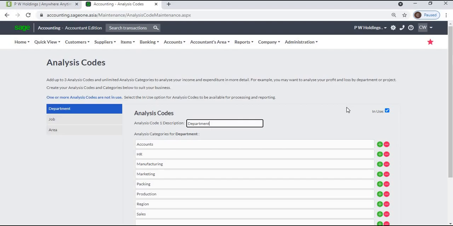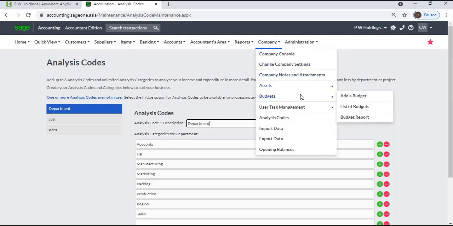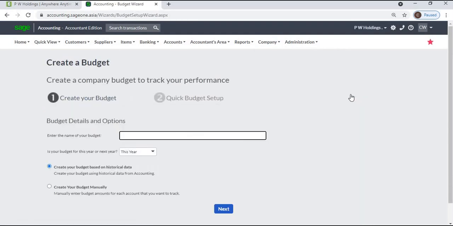What about comparing to a budget? You can create as many budgets as you like. If you would like to compare a particular analysis code to a budget, you would simply create a budget for that analysis code. For example, 2020 budget, Western region. Go to Company, Budgets, add a budget. Then, when you run your profit and loss report, you would simply filter the report by the region, Western, and then choose to compare the report with the Western budget that you have set up.